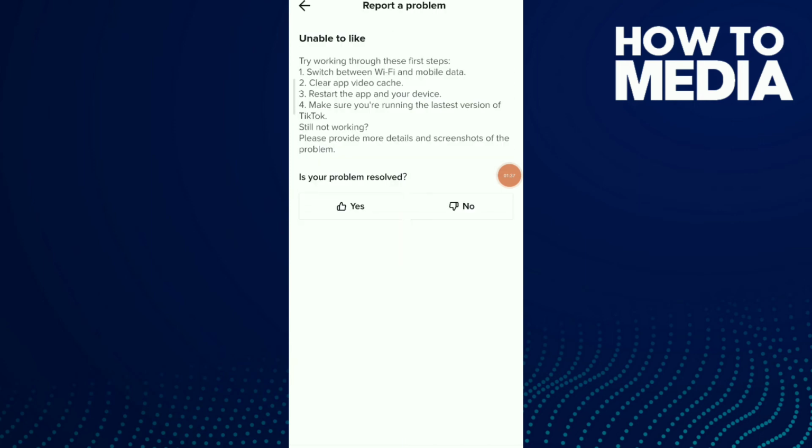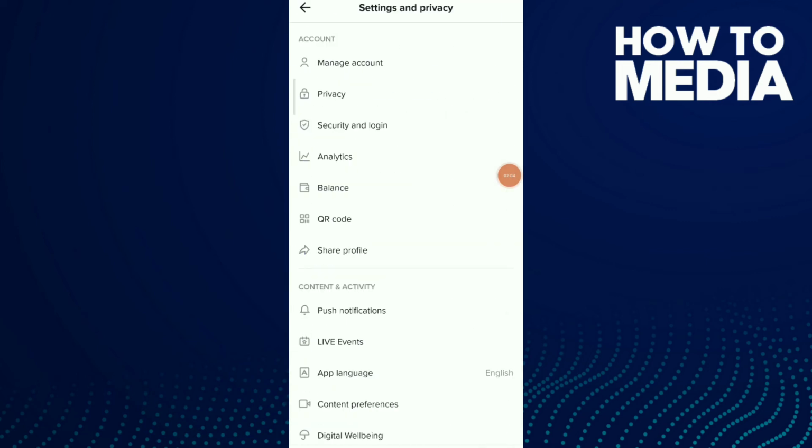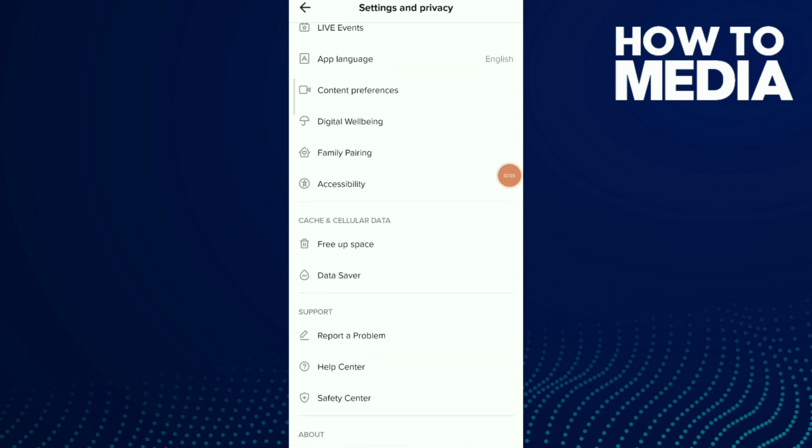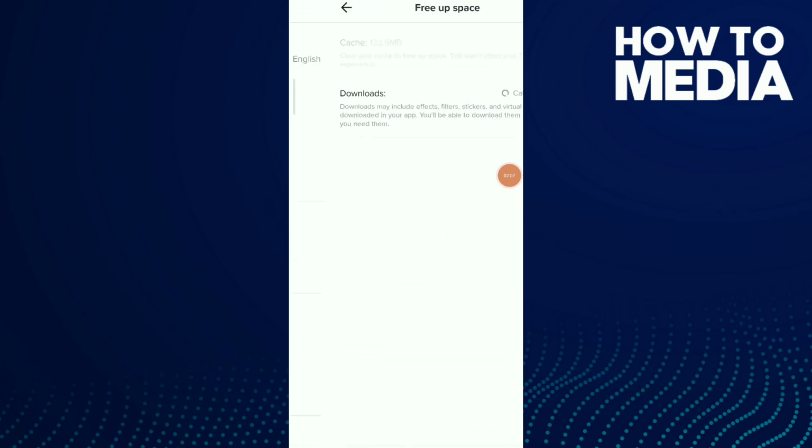Now, TikTok will tell you to clear up video cache and restore the app and your device, and make sure you are using the latest version of TikTok. Now go back, scroll down and click on Free up space. Now clear cache.